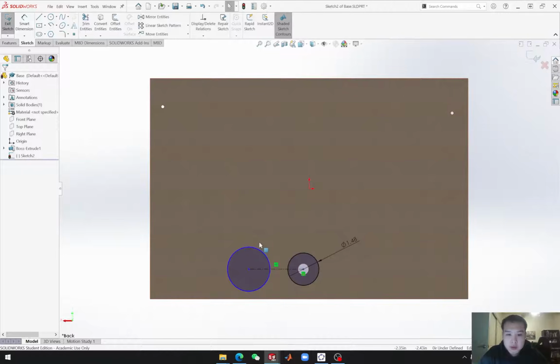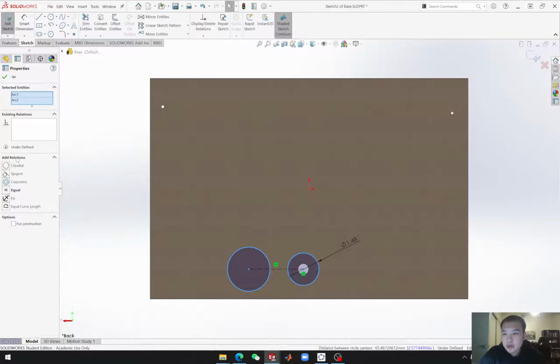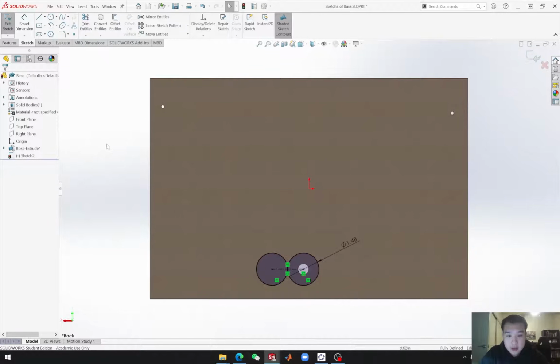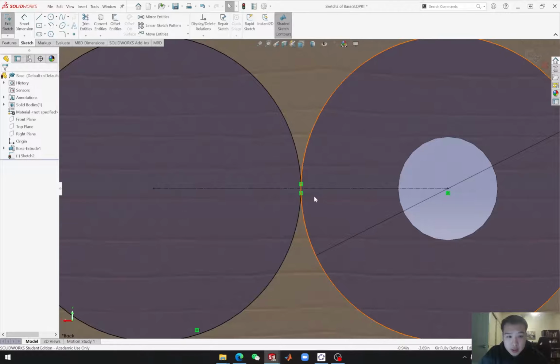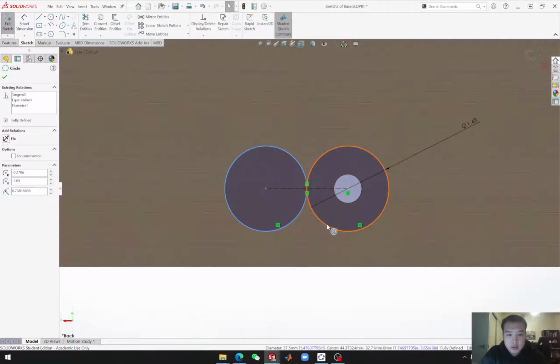Okay, so we have one circle. And for this one, we can push the control button and select this circle. Also select this circle. We have some relations on the left, right? So add this equal. And then we will need these two circles to be tangent because the gear should be mated, right? So we choose this tangent again. Click OK, and we can check like this. Okay, so this is what we need for now.